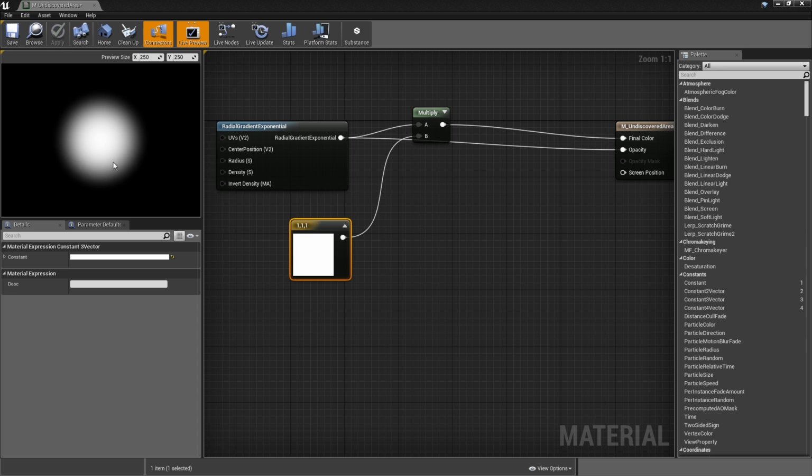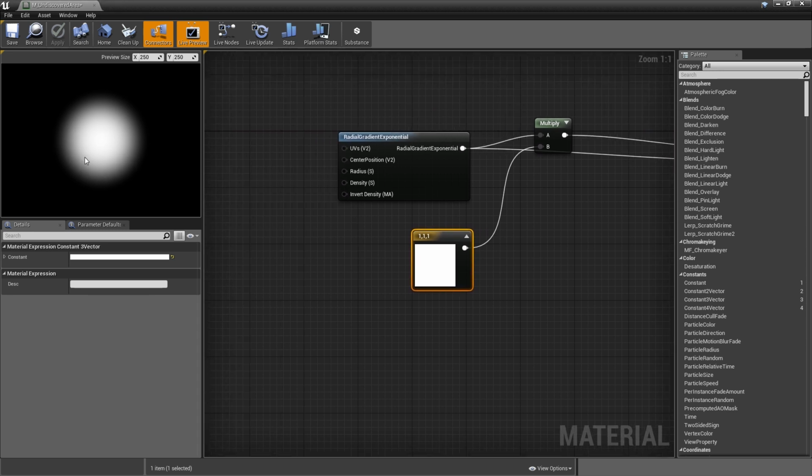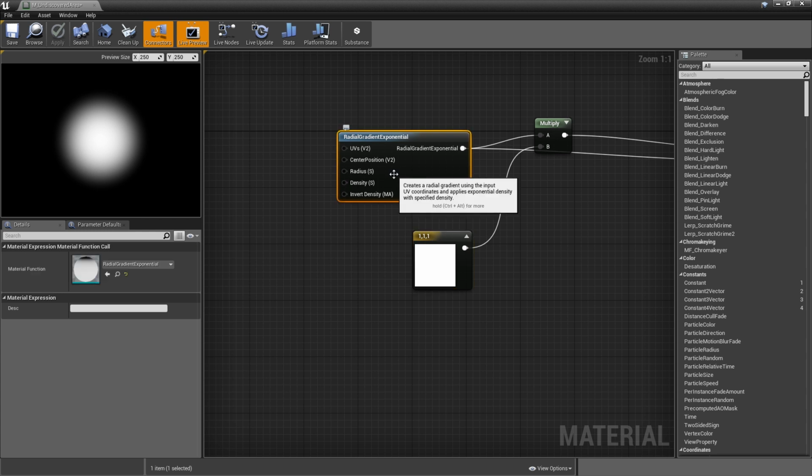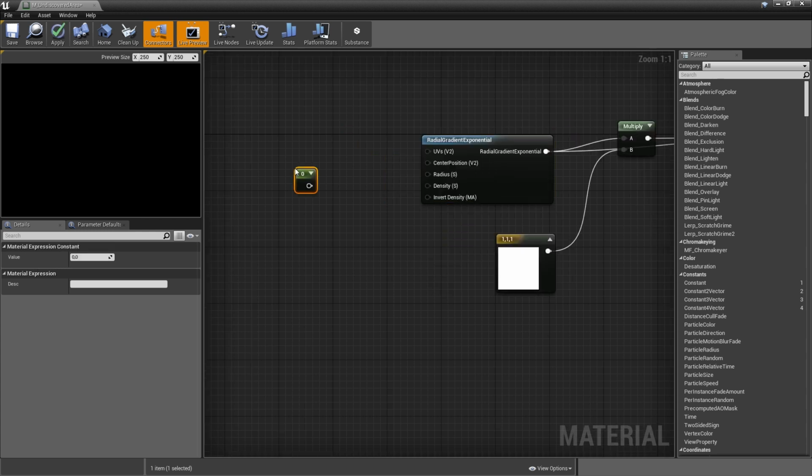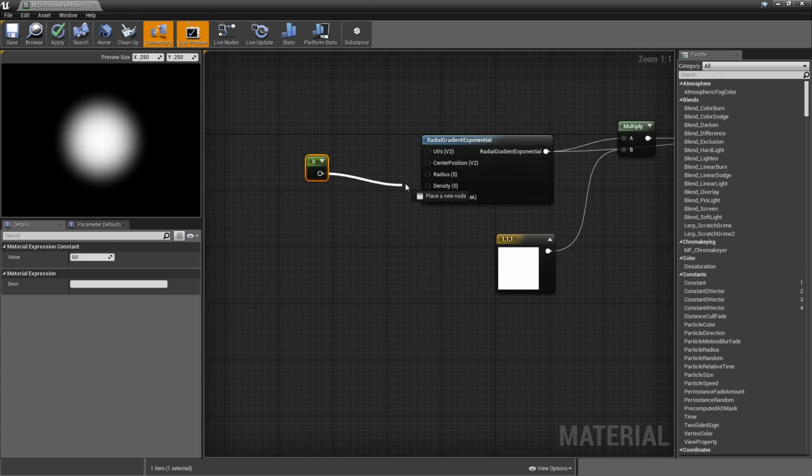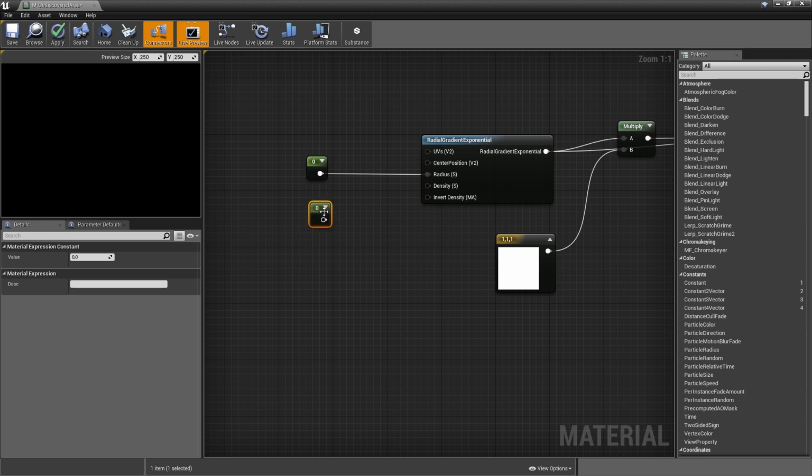Right now this gradient is way too translucent, and to get more control over what your gradient looks like, there are two parameters here, the radius and density that we'll modify. So let's hit 1 and left click to create a constant and hook that up to radius and do the same thing for density. Then we can simply select our two constants and modify the values. So for radius, I figured out that 0.5 works pretty good. And for density, I chose a value of 7.